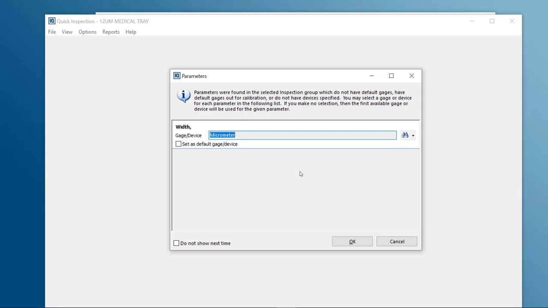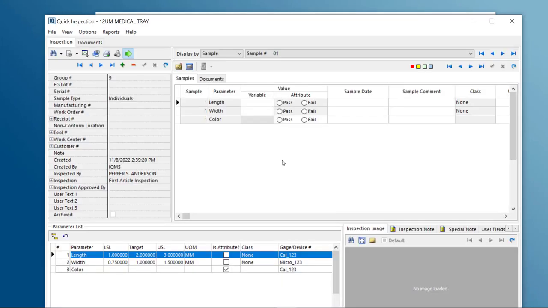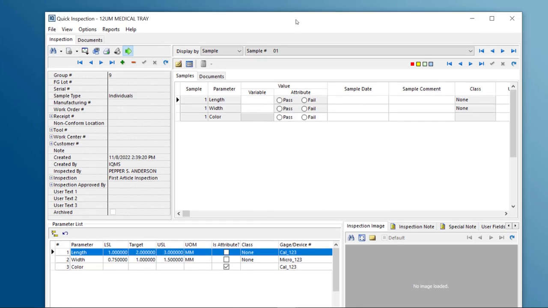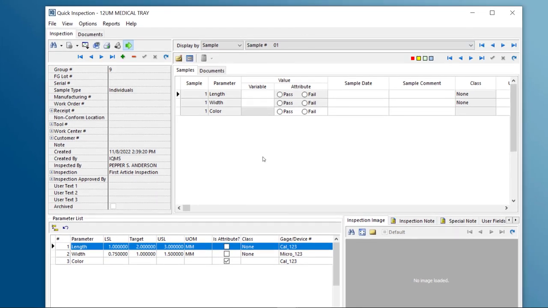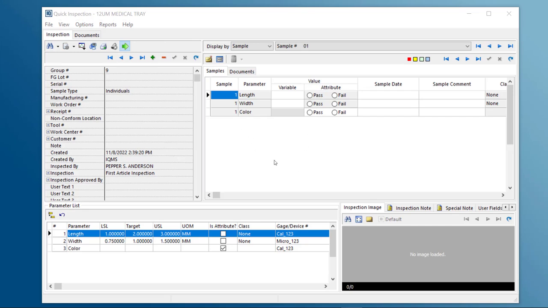Then it comes up and it says, okay, we've already attached a gauge or device here, your micrometer in this case. Is that okay? I'm going to say, yep, that is fine. We could change it here if we wanted to. And now we've come up to our main screen for the actual quick inspection. So let's talk about what some of these sections of this screen include. You can see here that the system will automatically give us a group number. Okay, that is a non-editable field.